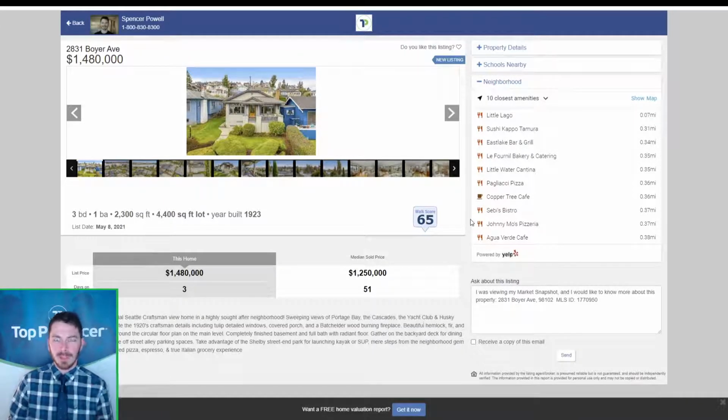Now, when someone's on this page, there's a couple different things they can do to interact with this listing. They can click on the little heart symbol up here. Do you like this listing? This will actually notify you as the agent that sent this report that they've liked this listing and suggest that you reach out to them because it can be a great conversation starter.